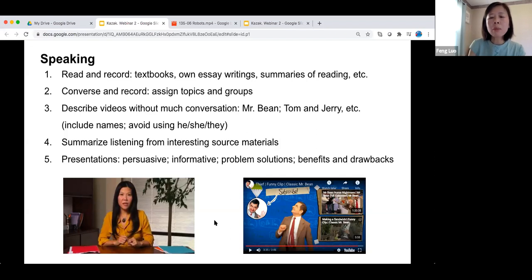The next one, problem solutions, is usually for advanced learners. So raise a problem, do some research, then hopefully you can find some solutions.